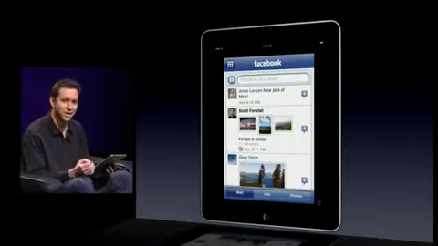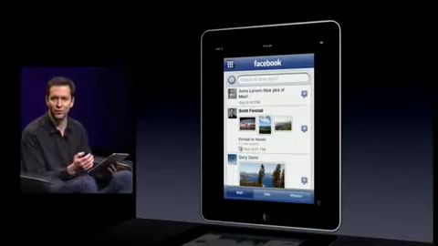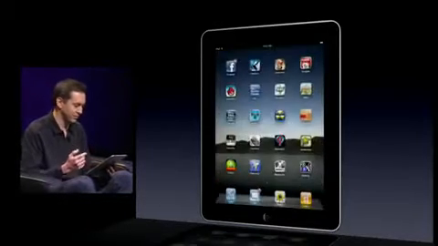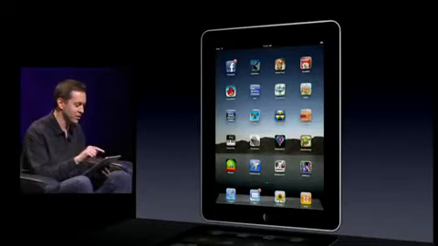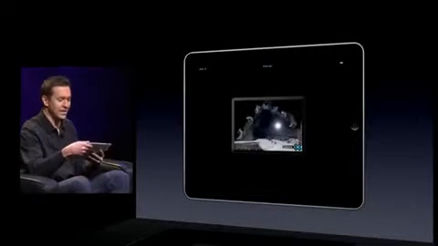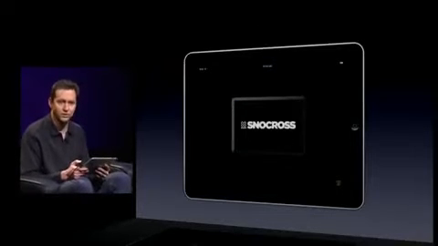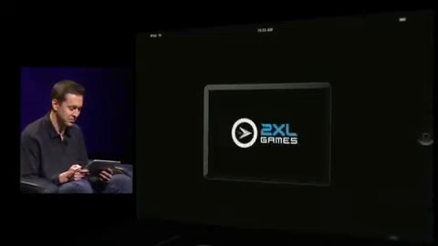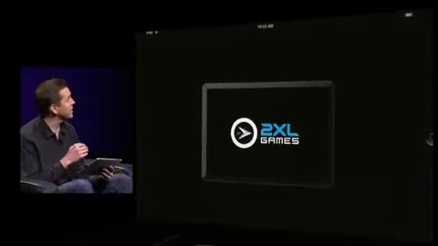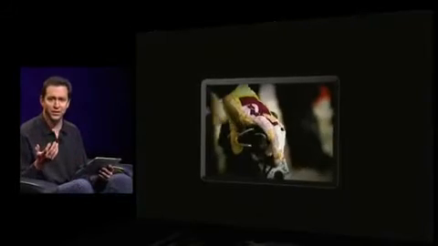But what about an application that really drives the graphics hardware? What about a game? Let me go ahead and launch a game here. This comes from ESPN, and it's called X Games Snowcross. Now you can see at the beginning of this game, it plays a video. The video works great on the iPad.